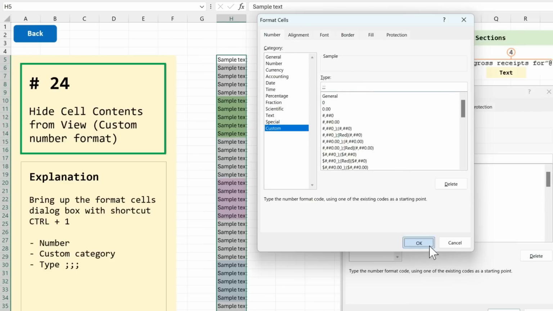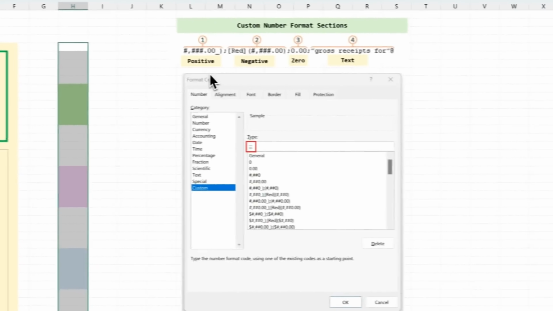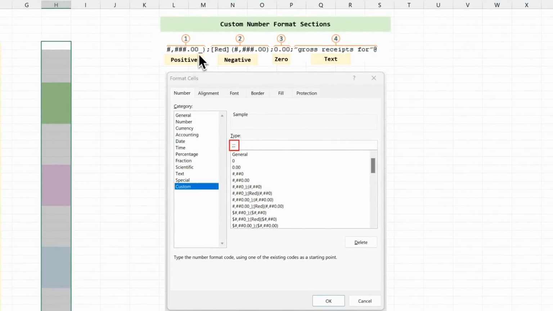When you click OK, you see the text has gone. And the reason this works is because in custom number format, section number 1 is positive numbers, separated by a semicolon, number 2 is negative numbers, semicolon, number 3 is 0 numbers, semicolon, and number 4 is text. So when you just use 3 semicolons, you're saying you don't want to show anything for positive, anything for negative, anything for 0, or anything for text. And that's why 3 semicolons hides all values.